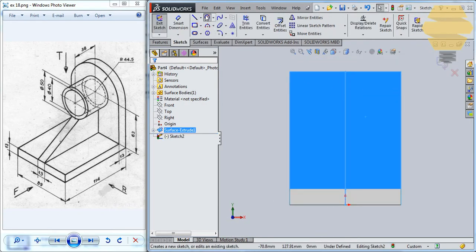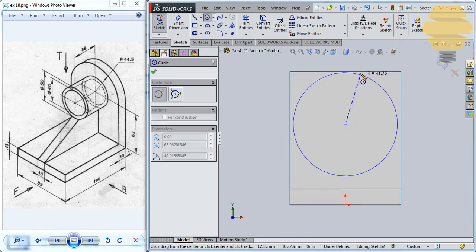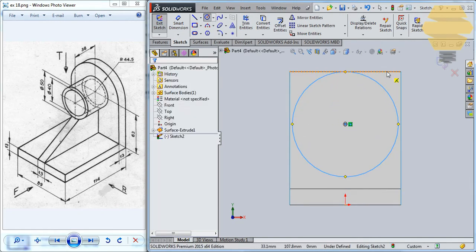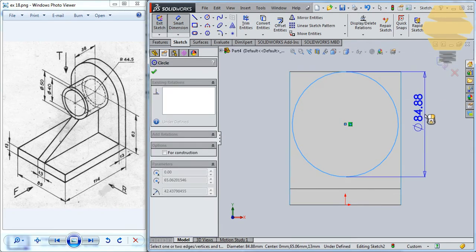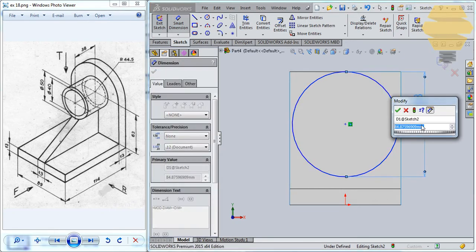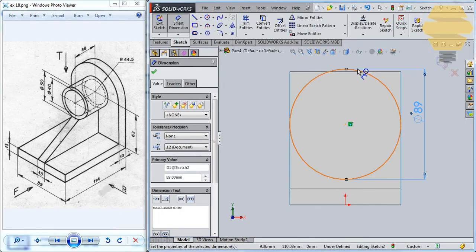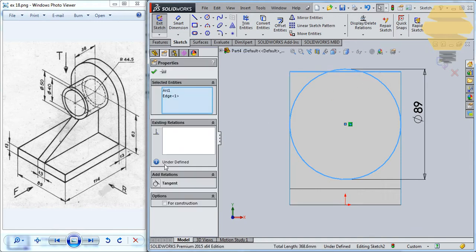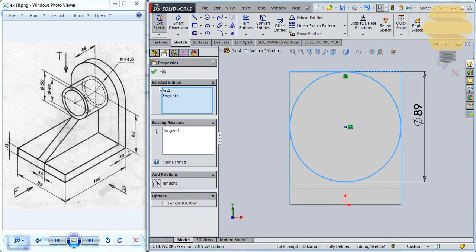Alright, now let's just go ahead and select this plane here and go for a sketch. In this case I would just create a circle which is tangential like that, and that would be of radius 44.5, so 44.5, 89, and this should be tangential. We'll go for tangent, tick mark.